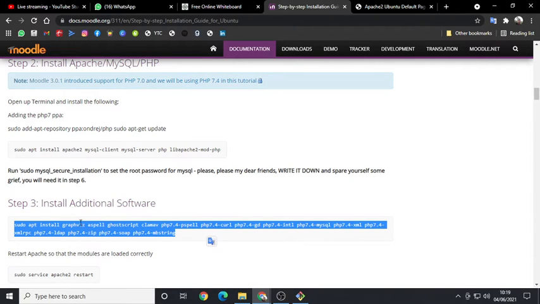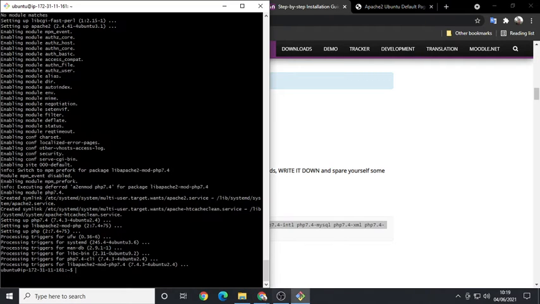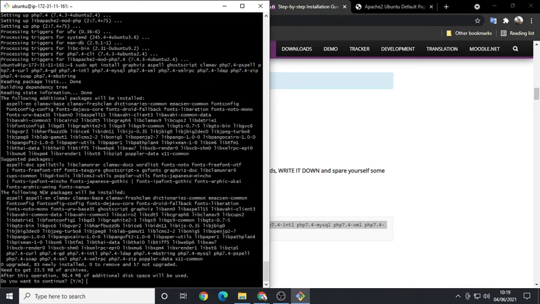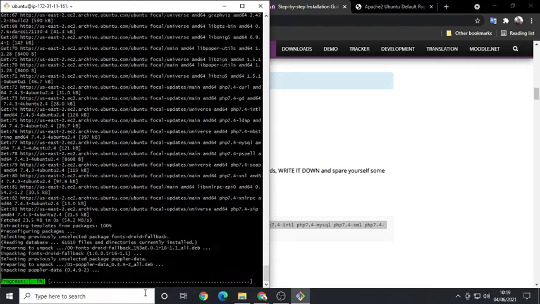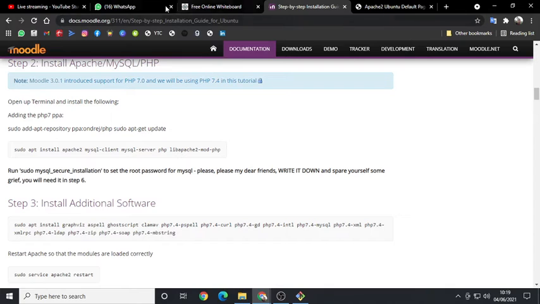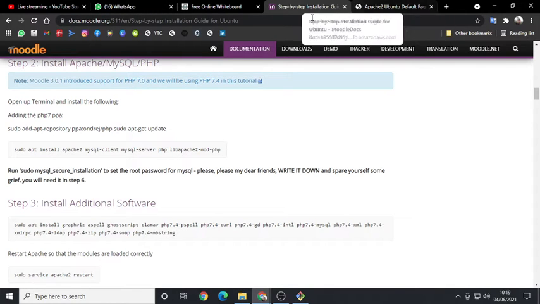The next step is to install the PHP dependency for your Apache server, just like this, and enter. Okay, just say yes, and we must wait, because we are waiting.